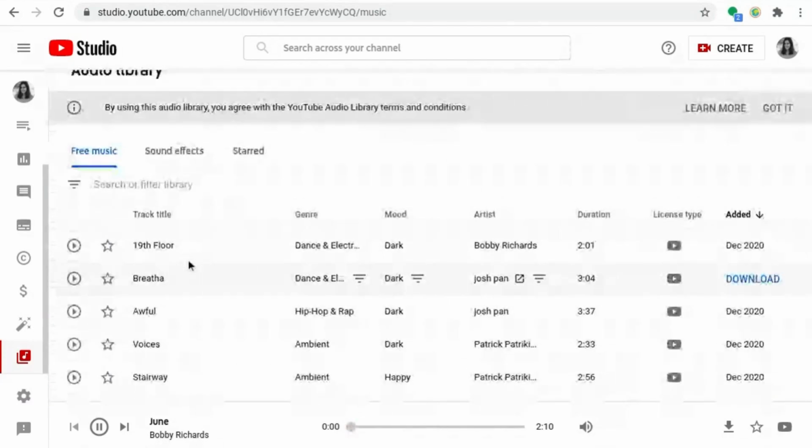Like I said, the benefit is that it's very convenient. The con to this method is that it's a little bit more of a limited selection, so you might not find anything you like or anything that you want to use, but it's a great starting point and it's great to pair with some of the other options on the list.